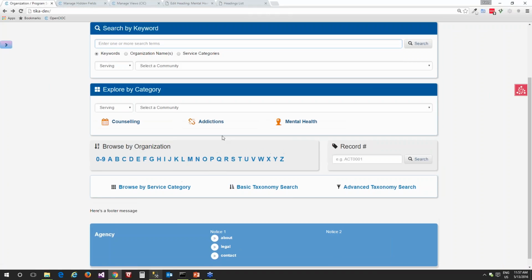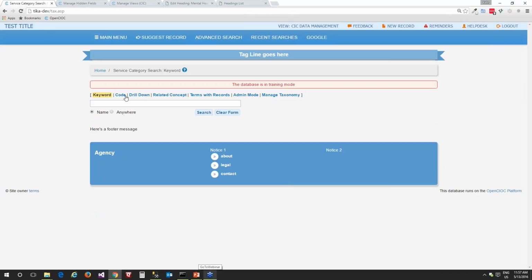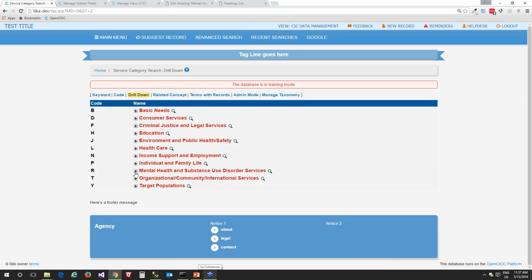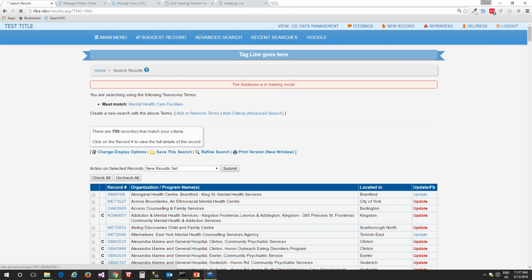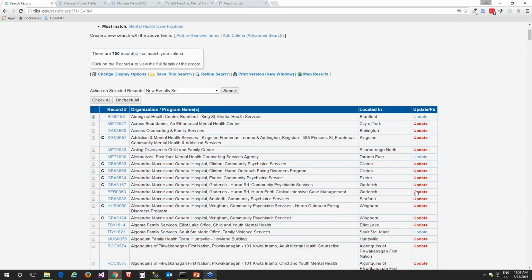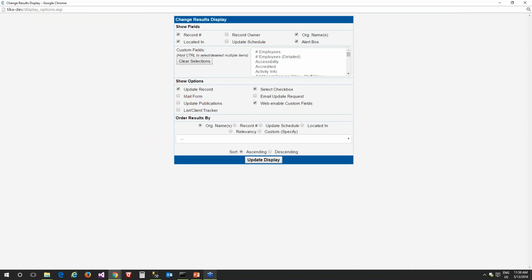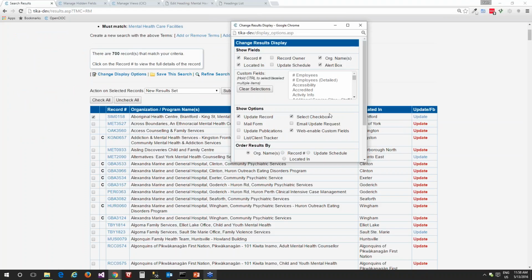So I'll pick some, we'll start with the taxonomy search. Let's say I want most of the things in this category, but not all of them. I have select checkbox enabled, which is how I can do this. If you don't know how to do that, change display options, and you want to click on the select checkbox option here.